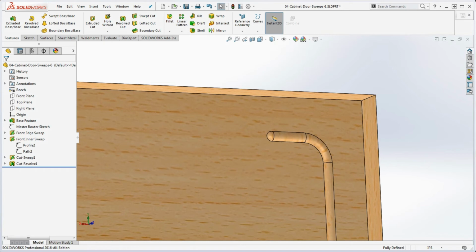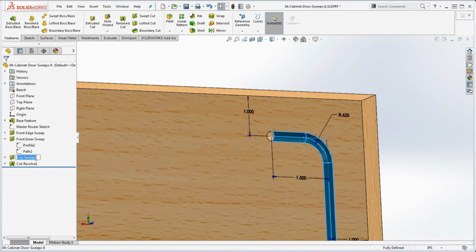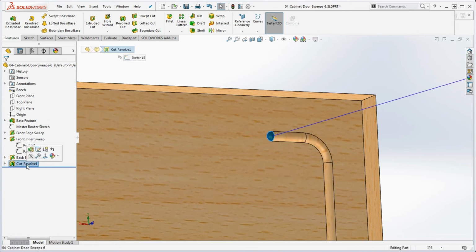Let's go ahead and rename these here. So if we go back to our original drawing and see what it's named, it's going to be called the back bumper cut. So let's go ahead and call that our back bumper cut. And then we're going to go ahead and borrow that, and we're going to call that back bumper cut end for this cut revolved.